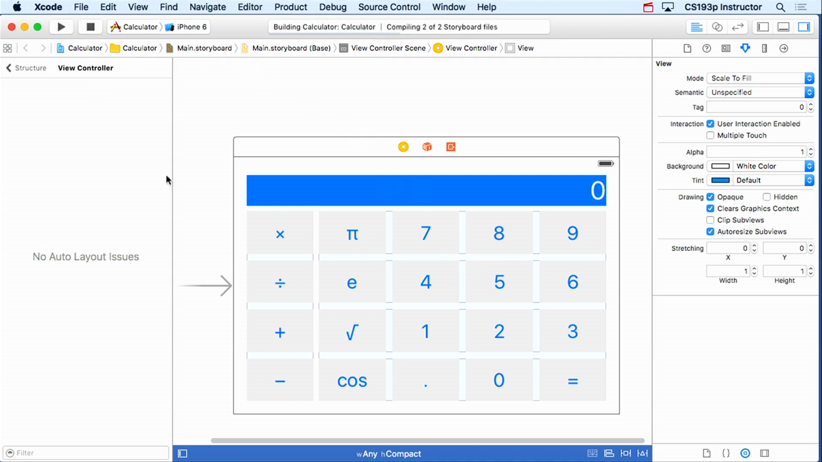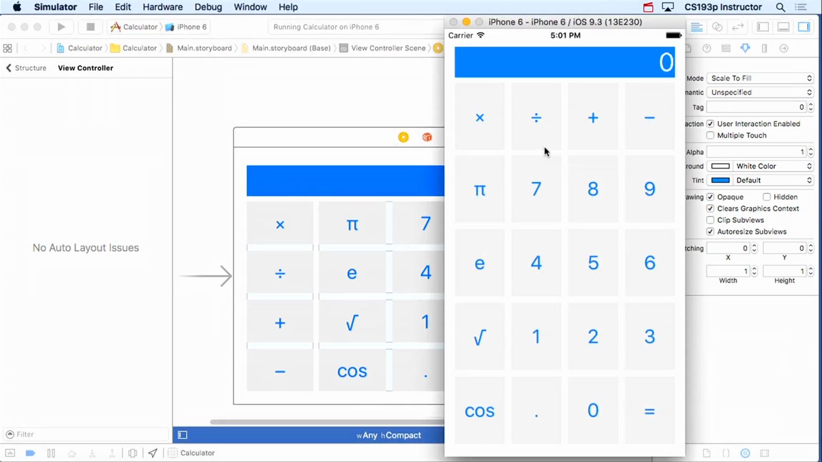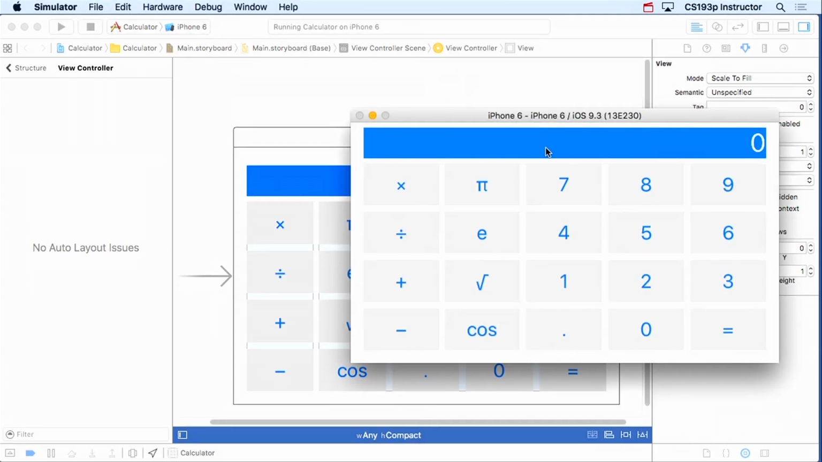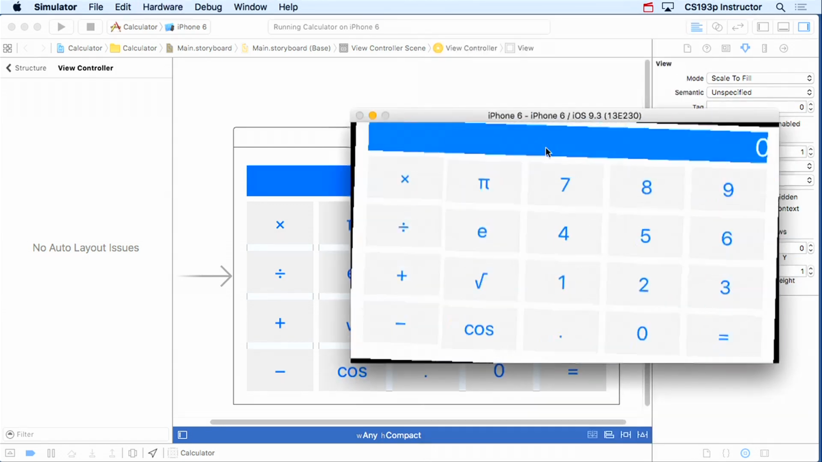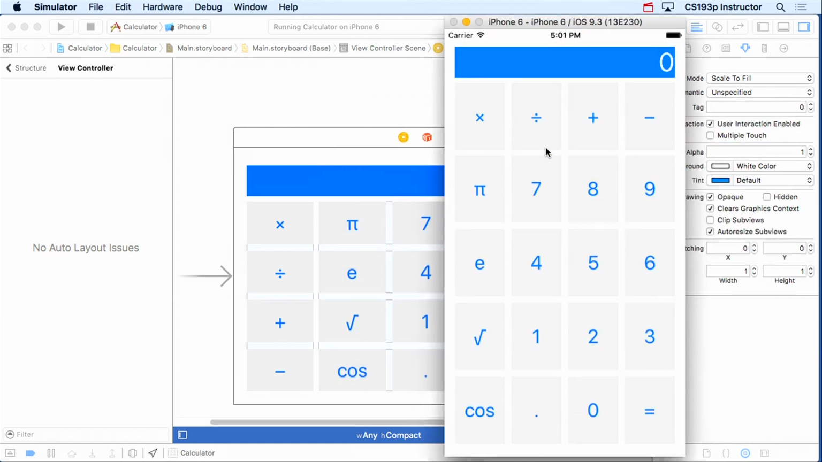All right, so let's run that. Here it is. Portrait looking good. Landscape looking good. Any questions about that? Make sense?